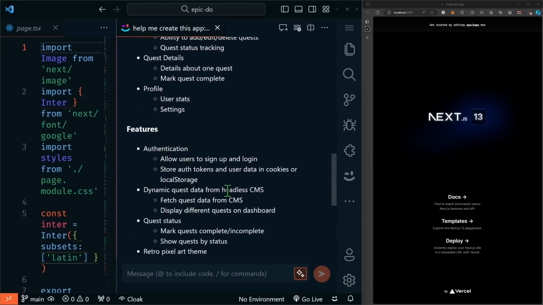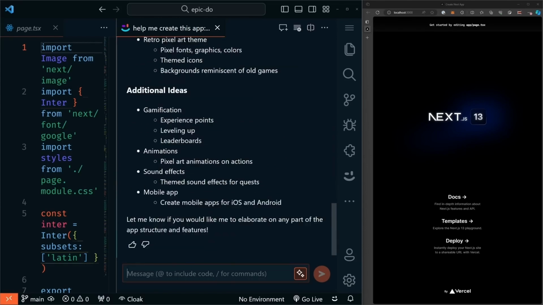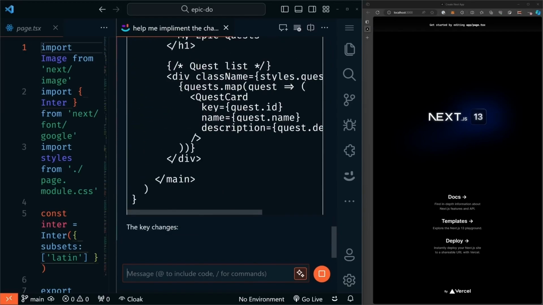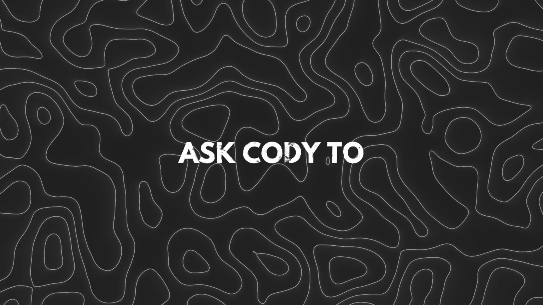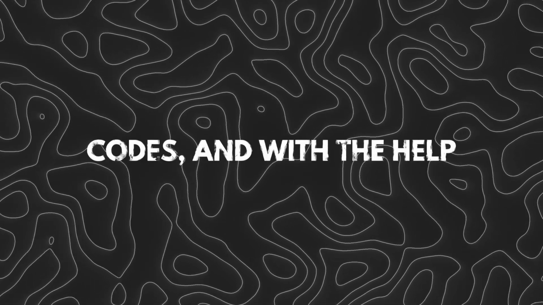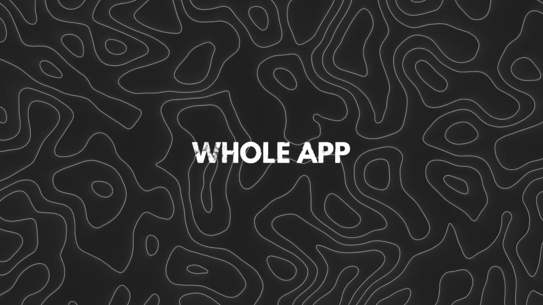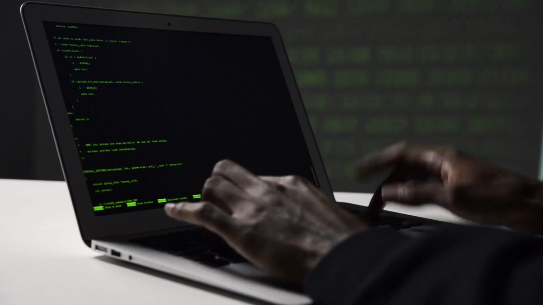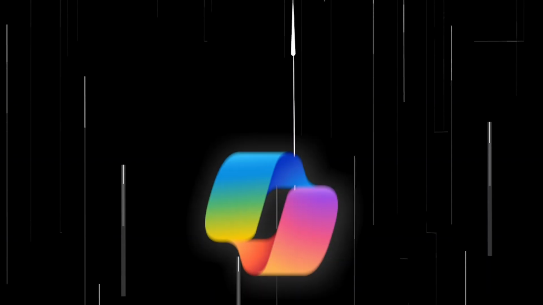Now let's ask Cody to help us code this whole app. So I've given the prompt, help me implement the changes to @app/page.tsx, and it has automatically generated code for me. And you know what the best part is? You can again ask Cody to generate more code, and with the help of Cody, you can actually make this whole app. Now this was how you can ask Cody to help you develop your app. But the question is, how is this extension better than Microsoft Copilot?